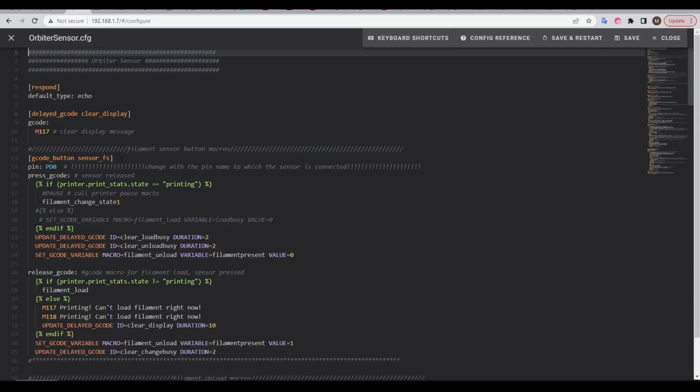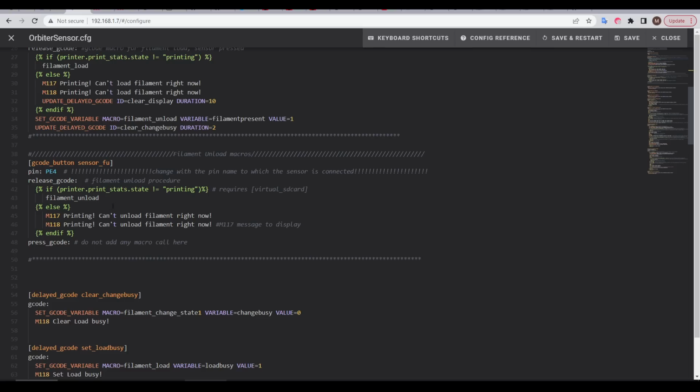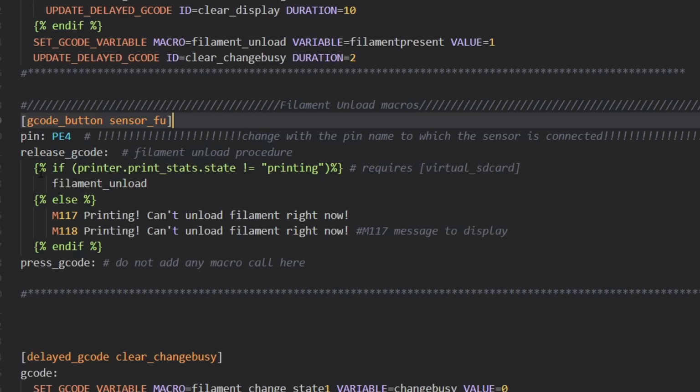The two buttons are set up as exactly that, G-code buttons. The supplied code tells the firmware which pins the buttons are connected to, and what we want to happen when they're either pressed or released. For instance, for the button on top of the sensor, if we press and release it, it will check if a print is underway. If it's not, it'll run a filament unload macro, and if it is, it'll give us a warning that we can't unload the filament mid-print.